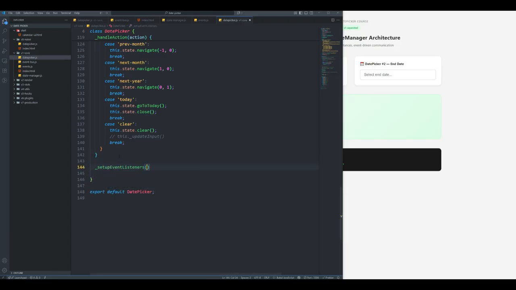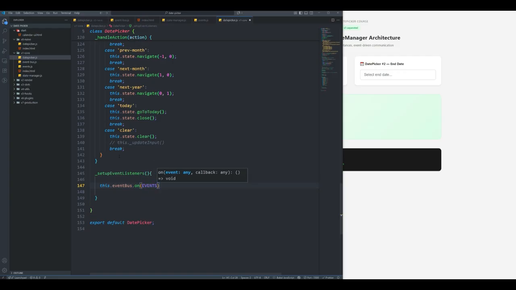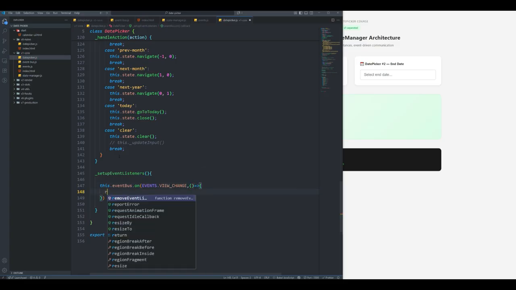Setup event listeners, and here are our listeners. First is this.eventBus.on. The first event is view change. So when we click on any month or year, it will change it. So we can say events.viewChange. We want to call this method, so it will be this.render. Render method does not exist. We will create it after this event listener method.